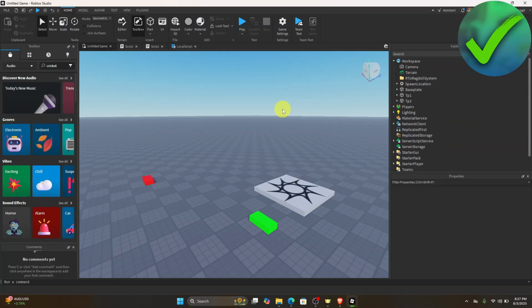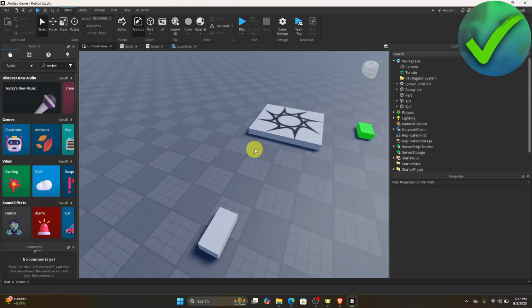So the first thing that we need to do is to, of course, open our Roblox Studio right here, and then, of course, open your game. And then once you're now here, the next thing that we need to do is to add a part. So let's say, for example, that this is the block that we're going to use to add the sound. So this is what it looks like.